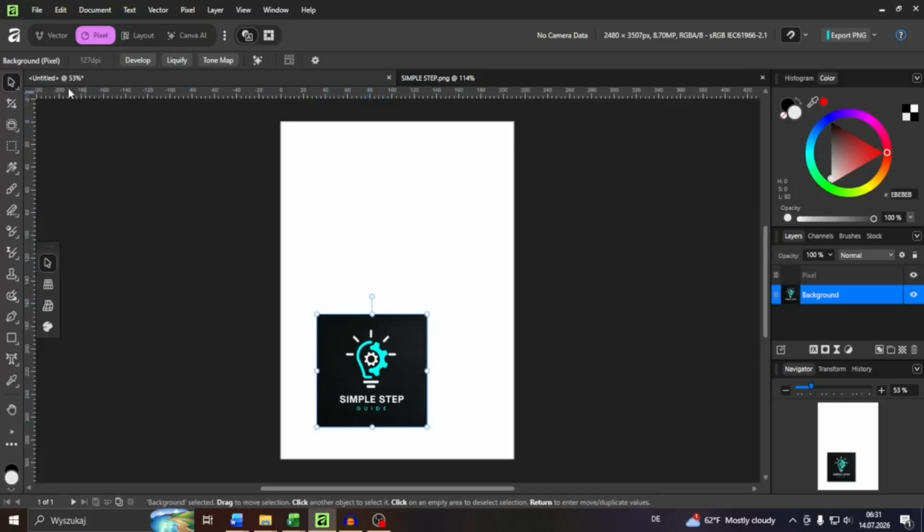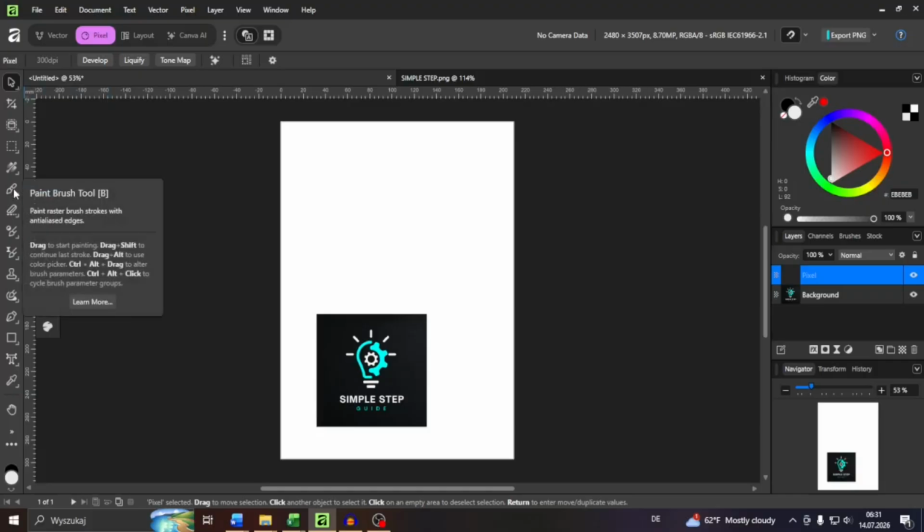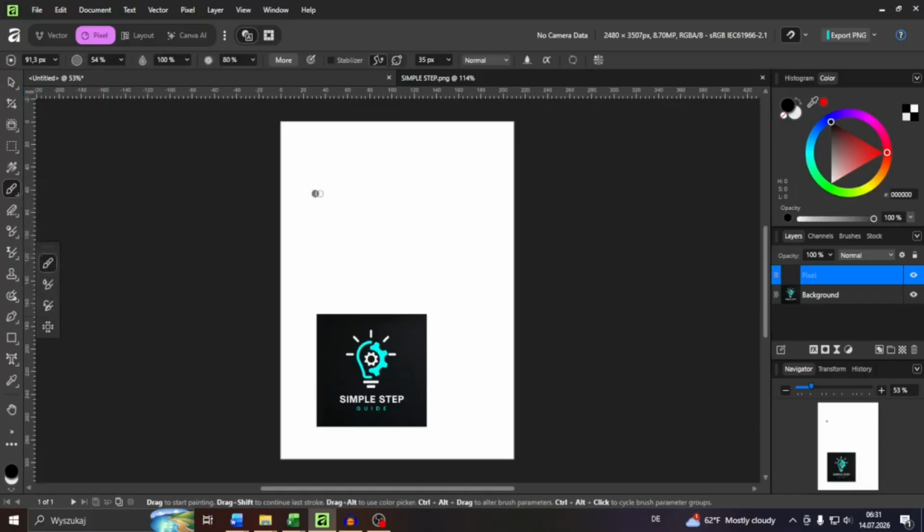Navigate to your document on Affinity and insert a pixel layer by clicking this button here. Select it with your left mouse, and then, guys, start adding content or shapes or drawings to the pixel layer. You can use the pencil or paintbrush tool, for example. So let me go, for example, with anything like that for the sake of this tutorial.